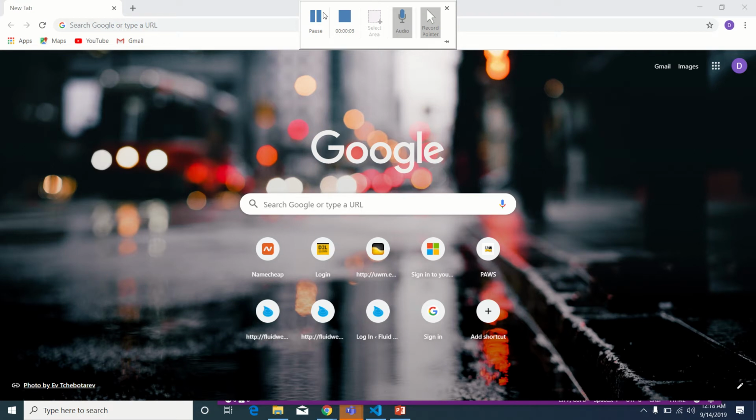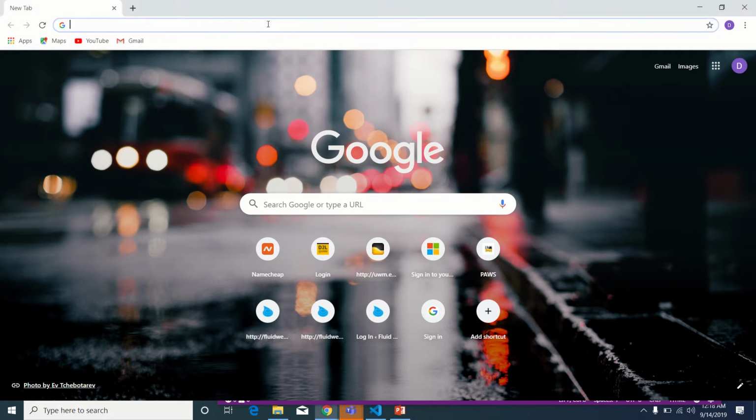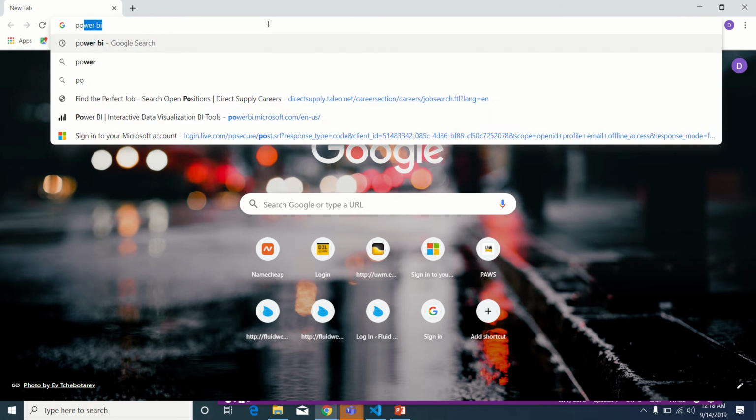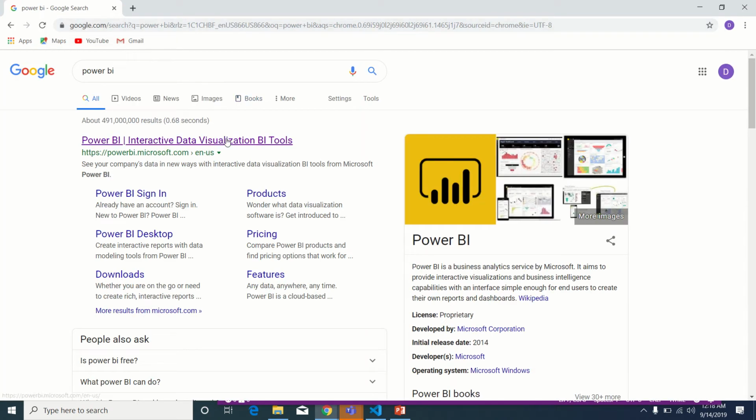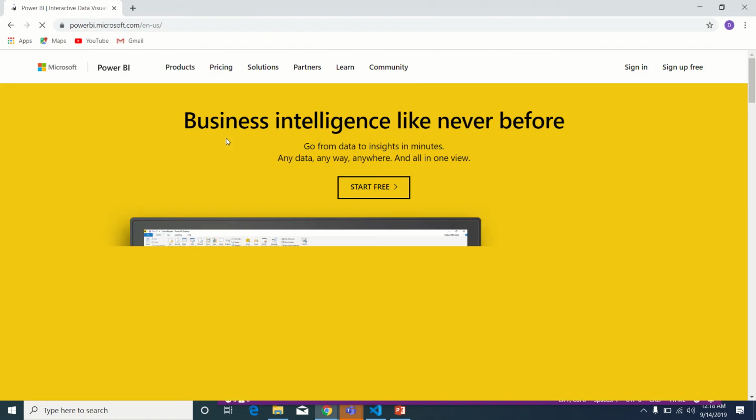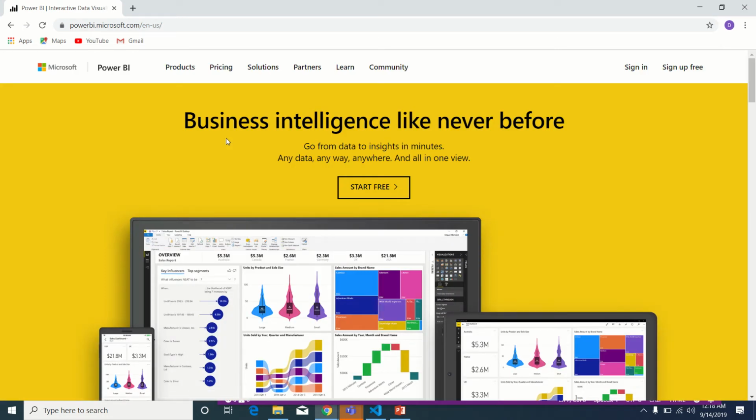Okay, so today we're going to talk about installing Power BI. So obviously the first thing we're going to do is search for it. I'm just going to type it in like that and click on the first thing. You saw it. Make sure that the words are spelled correctly so that we don't end up in a scam. But it should look like this.